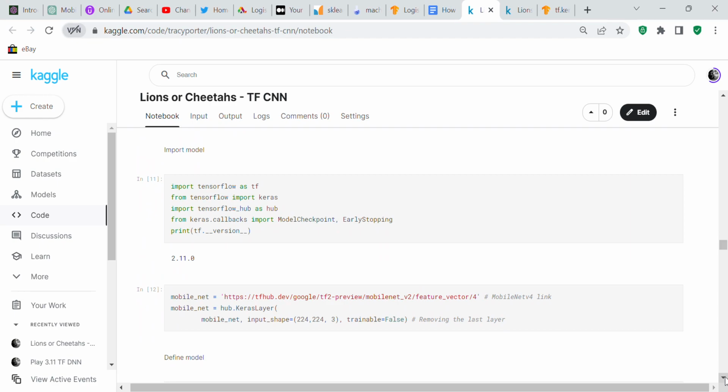So now we're going to define the model, or rather import the model. It's on TensorFlow, so we have to import TensorFlow as tf. From TensorFlow, import Keras. Import TensorFlow Hub as hub. From keras.callbacks, import ModelCheckpoint and EarlyStopping. And then we print the version. The version is 2.11.